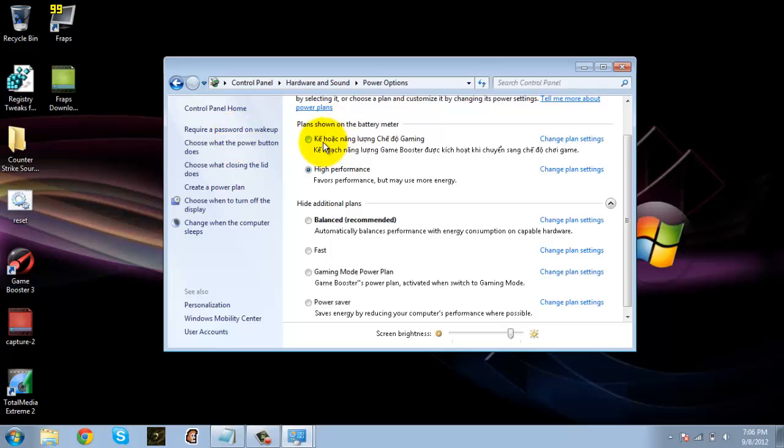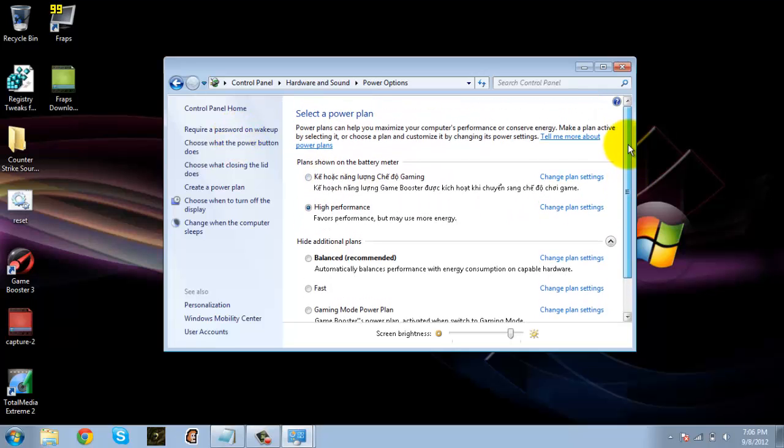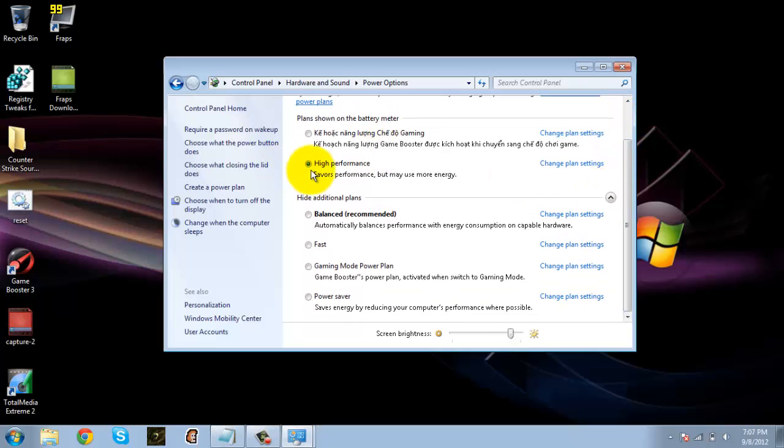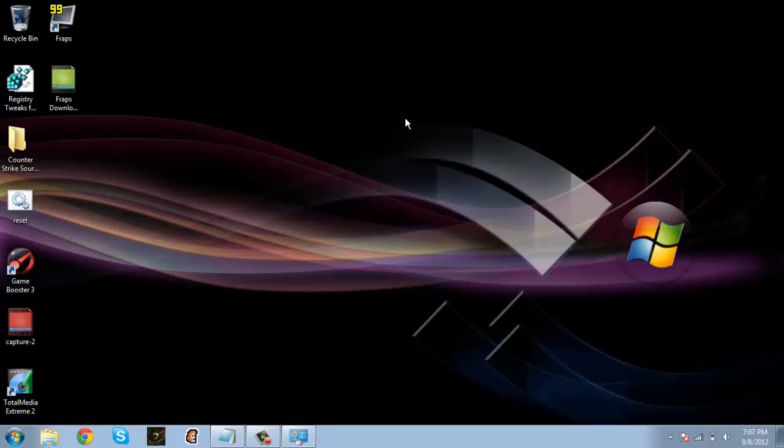I have no idea honestly what that is. Something that Game Booster installed or something. But you're gonna want to click on high performance. It will use up more energy, as it says there, but your computer will run a lot faster. So once you're done that, just exit out of that.